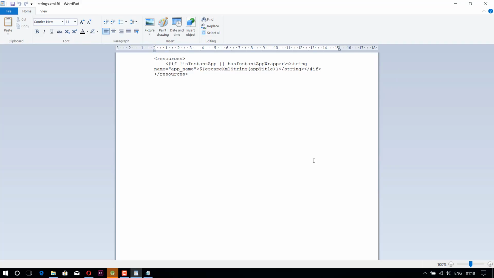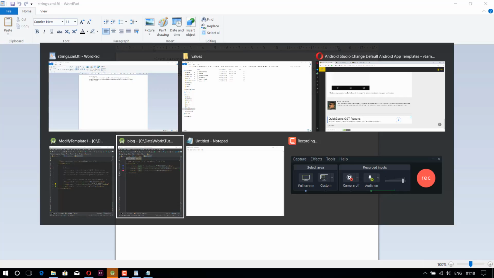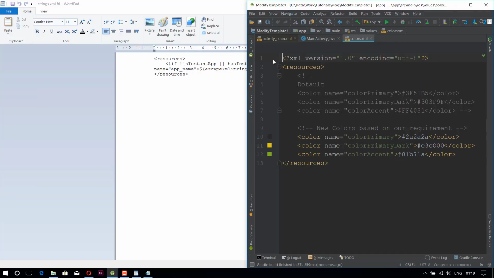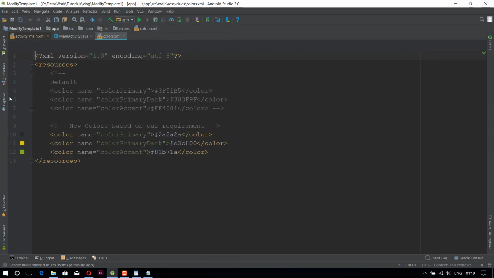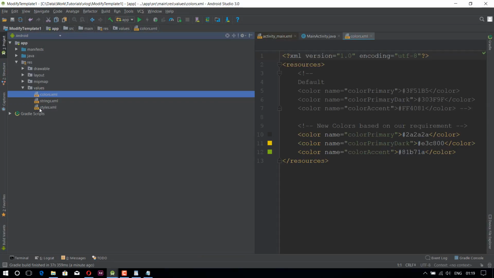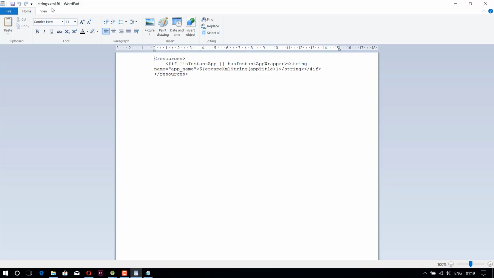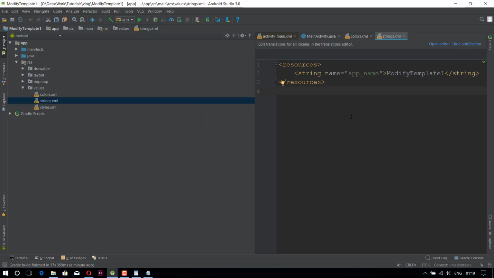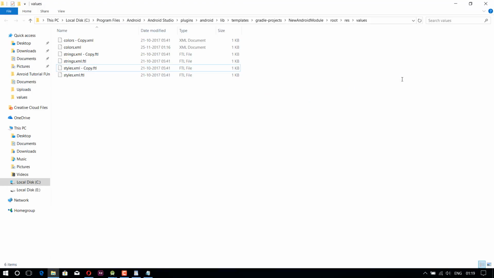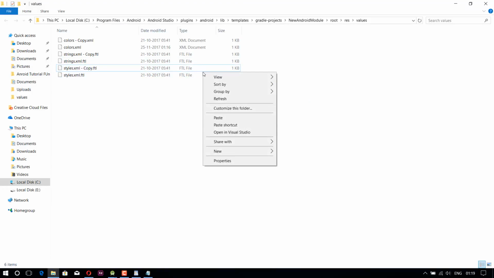and this is about the app name. The app name is available inside your string, so let me click string.xml. So app name modify template, this is strings.xml.ftl. So if you are going to modify this, this string.xml file is going to be modified. And the last one is the style.xml.ftl.